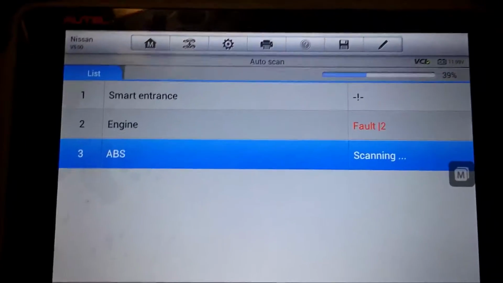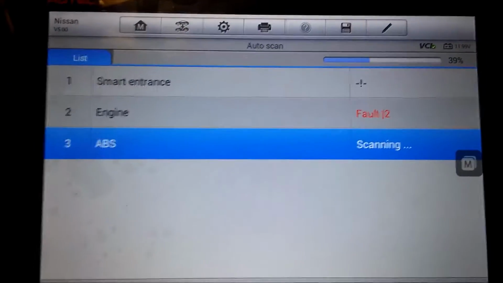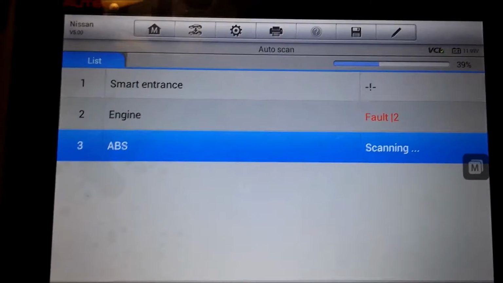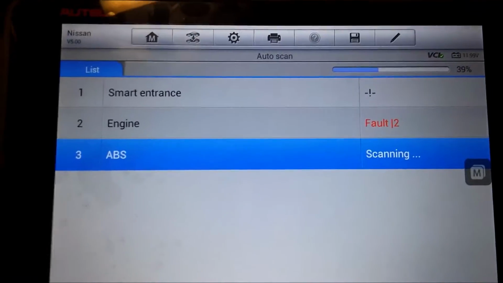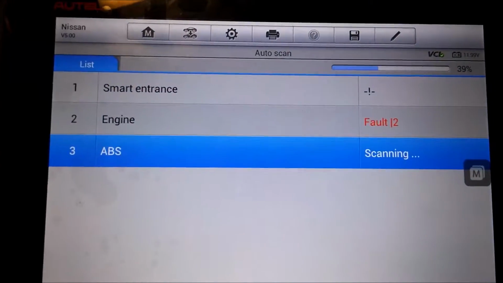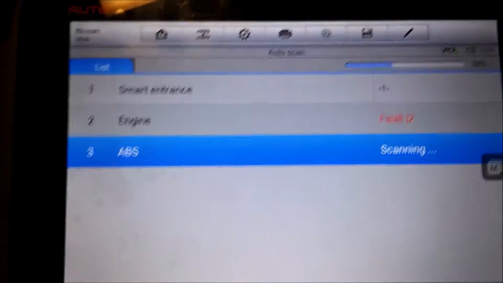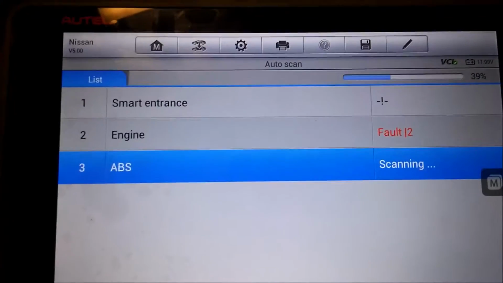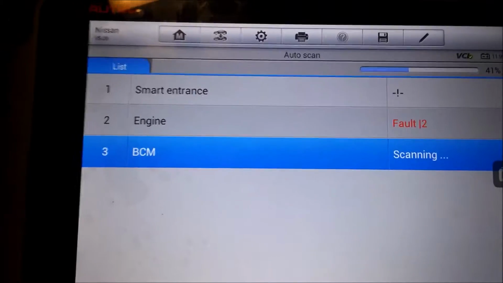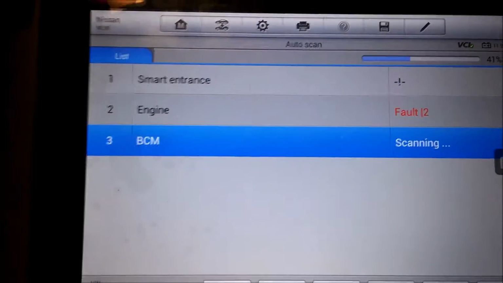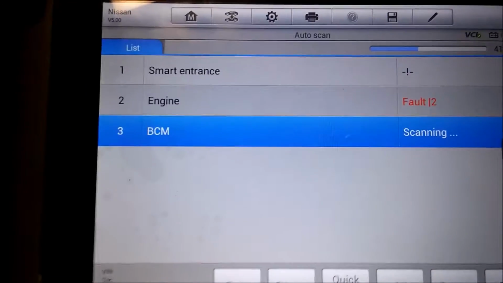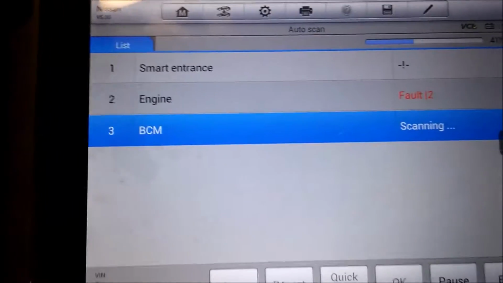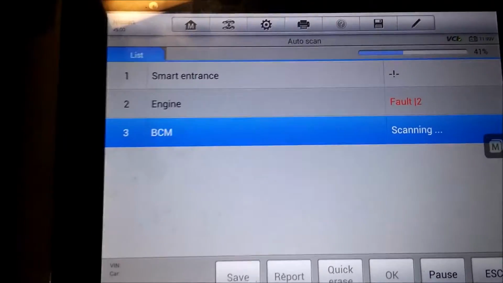Alright, our scan tool is still running. Right now you can see it's at 39%, but it's already showing we got 2 faults on the engine. So we'll give it a few more minutes, let it continue scanning, and we'll come back and check our faults and see what our error code, what our DTC, Diagnostic Trouble Code, will be. So back with you in a few more minutes.